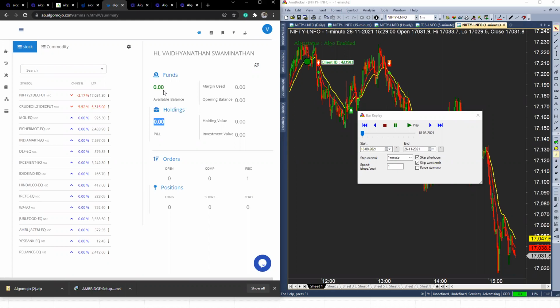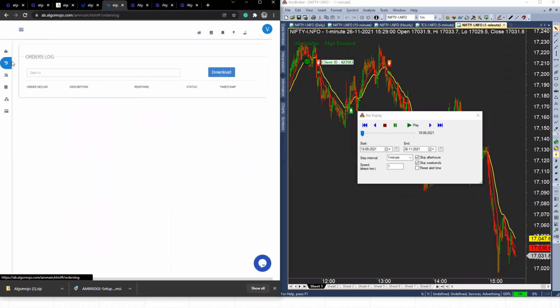Otherwise, AlgoMojo will not collect any funds for trading. AlgoMojo will not trade on your behalf. All the trades, the complete trading setup, every environment is available with you only. Entire control is with you. AlgoMojo is a kind of middle application used only for automated trading, to automate your own trading ideas. So I'll go to the order log section.